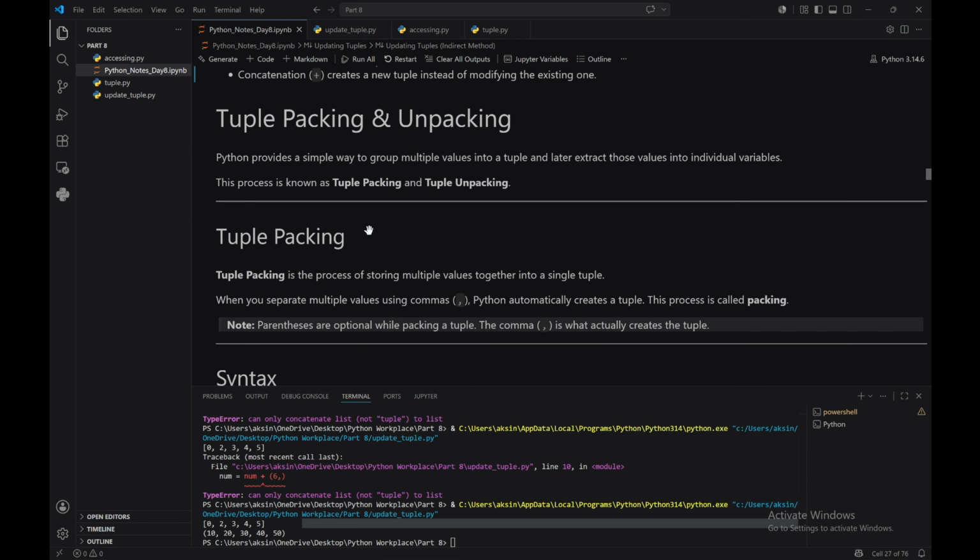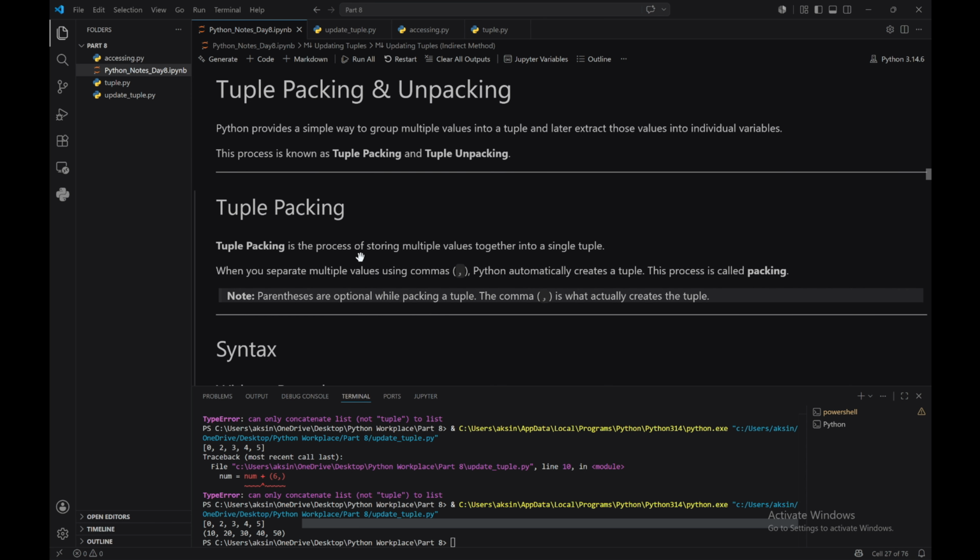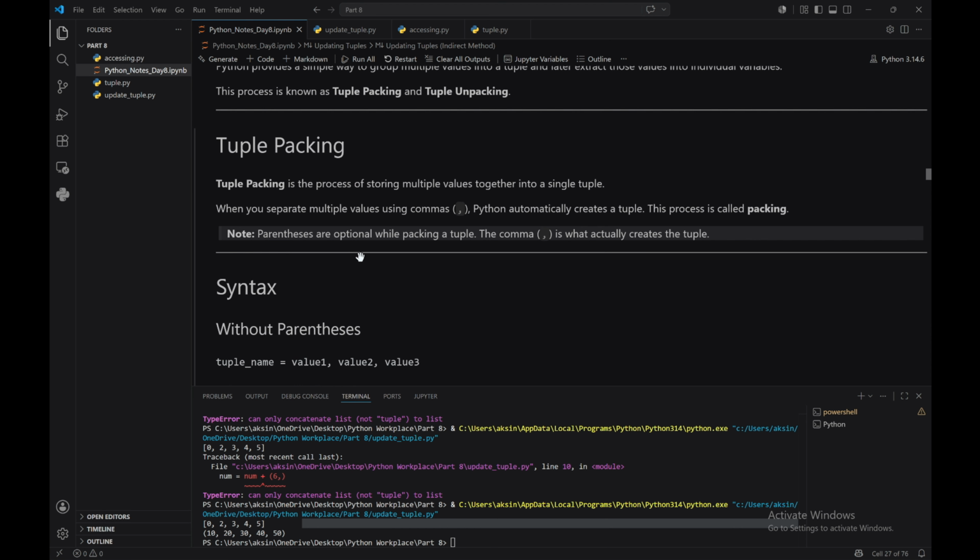The next topic is tuple packing and unpacking. Let us understand what tuple packing is. Tuple packing is a process of storing multiple values together in a single tuple. When you separate multiple values using commas, Python automatically creates a tuple. The process is called packing. The parentheses are optional while packing a tuple. The comma is what actually creates a tuple.